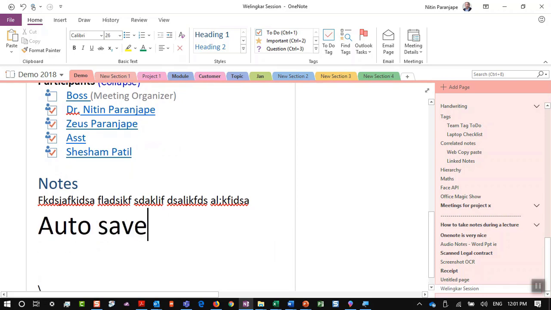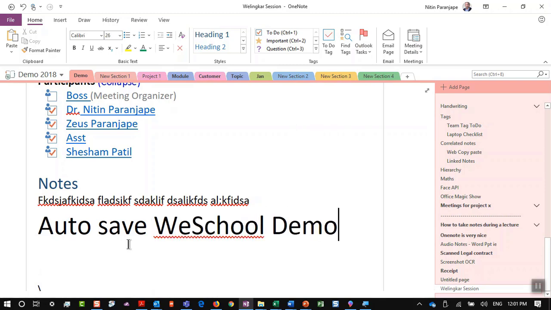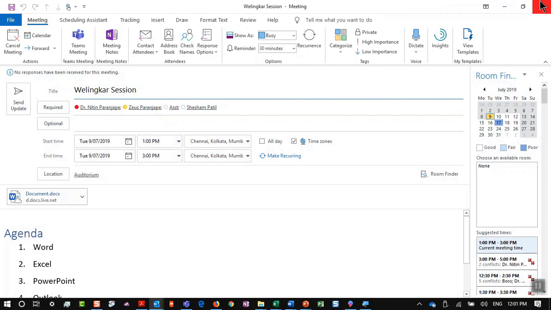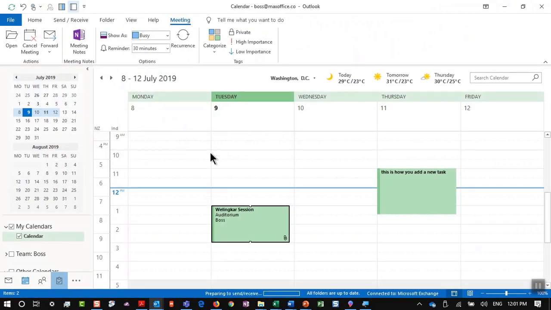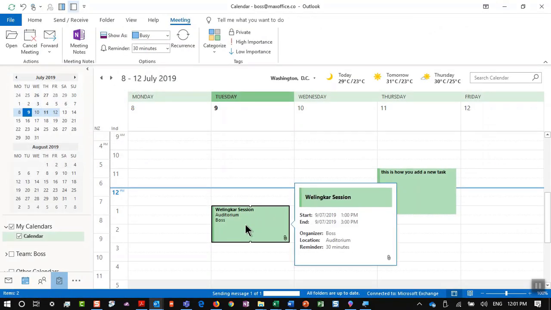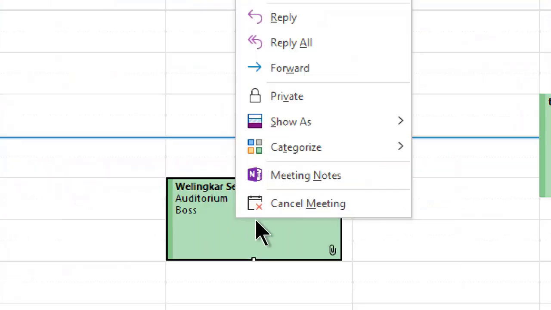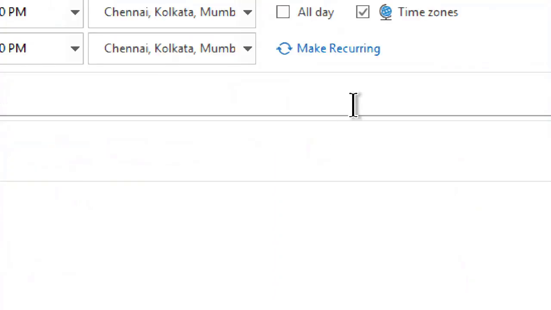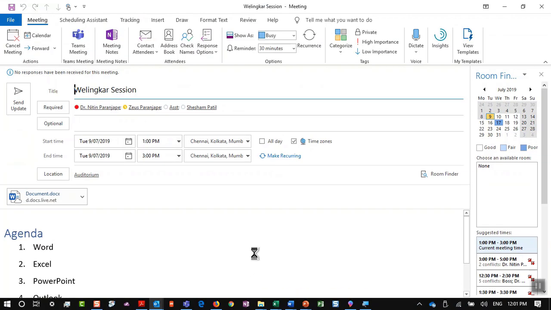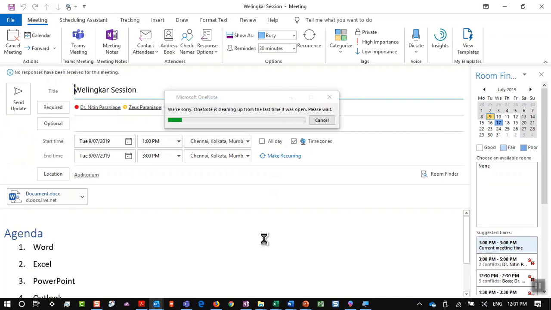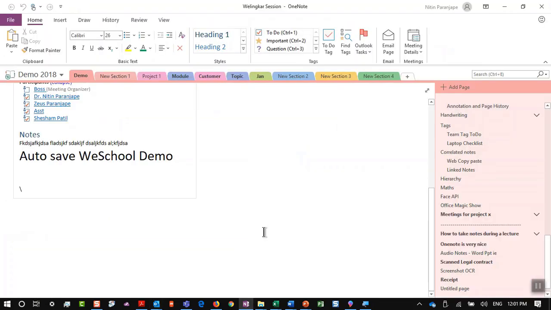And when you finish the meeting, what do you do? You just close it. That's it. Now what happens 6 months later? You may not know the notebook name, page, nothing. Go to the calendar, go to the same place. Again, say take own notes. This time it won't ask you. It knows where it is. It will find the page and give you. That is how you link notes to meetings.